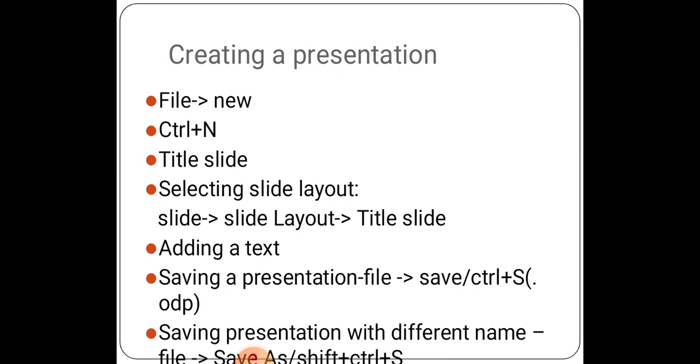The next thing is saving a presentation file. If I'm going to save a presentation, I have to select the file tab. From the file tab, I have to choose the save option, or else I can use Ctrl plus S as the shortcut for saving my file. The extension for this is .odp. .odp is the extension for a LibreOffice Impress presentation.